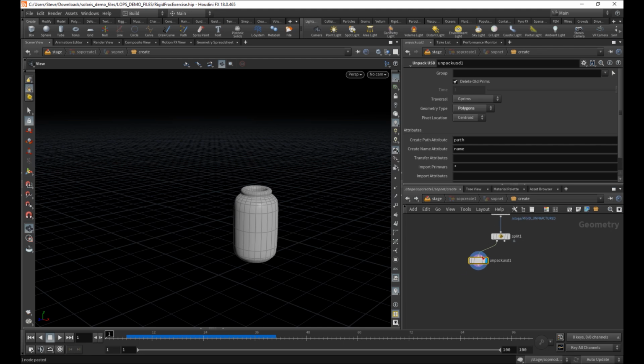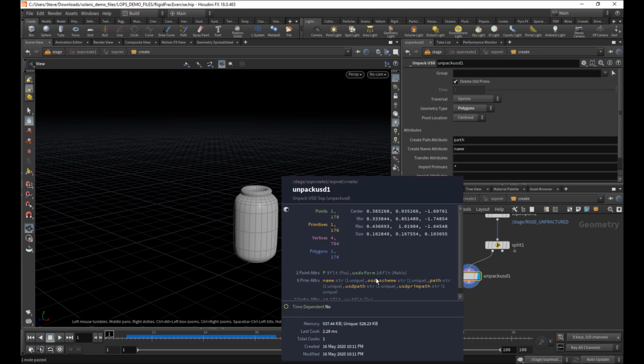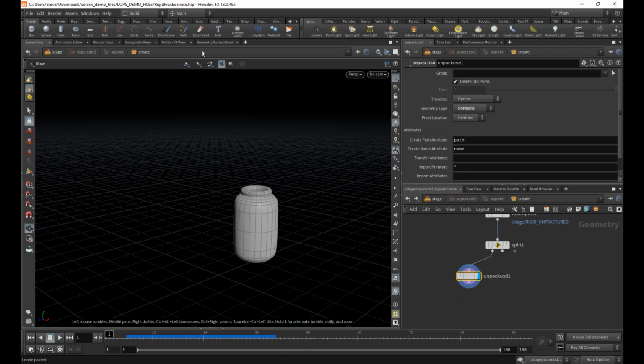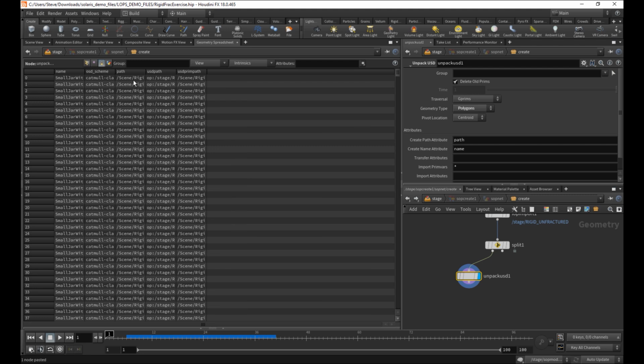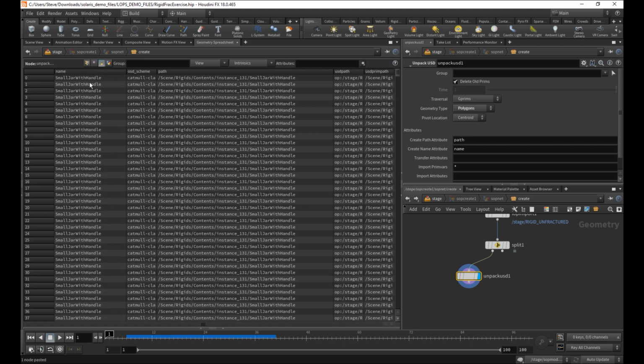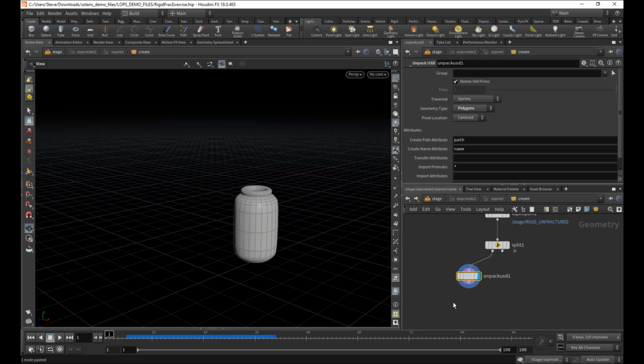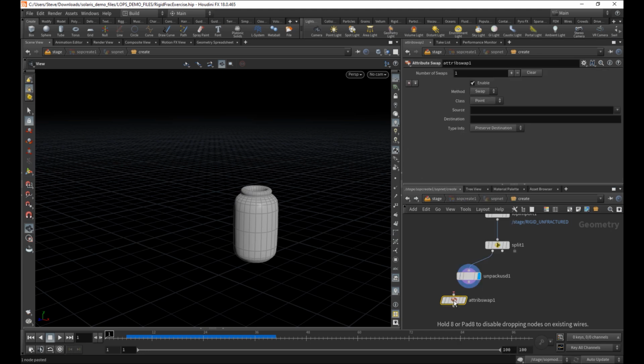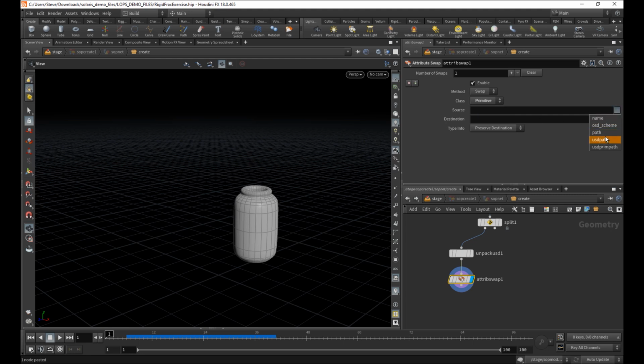And we want to do, this is an interesting thing. USD is mostly dealing with the path attribute, the path primitive attribute. So you can see it's literally, again, that tree path. But all the rigid body stuff deals with the name attribute. So what we have to do is do an attribute swap while we're in here. So go to class primitive, source path, and say destination name, and it'll switch the two around.